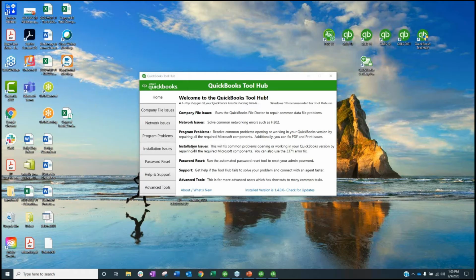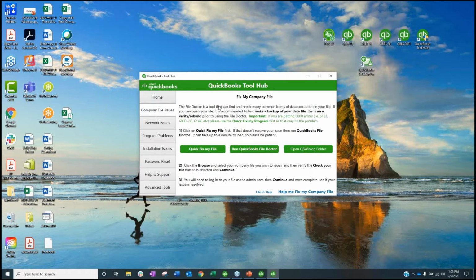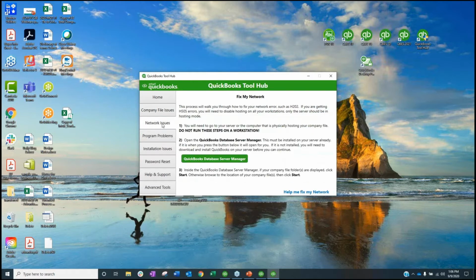So in the Tool Hub, we have company file issues, right? There's some quick fixes. They can run the QuickBooks File Doctor from here and then open the QuickBooks WinLog. Then network issues, so this one is good for the 6,000 errors. If we're having the H200, H505, H202, 203 issues, this should help fix that. And working with the database manager.